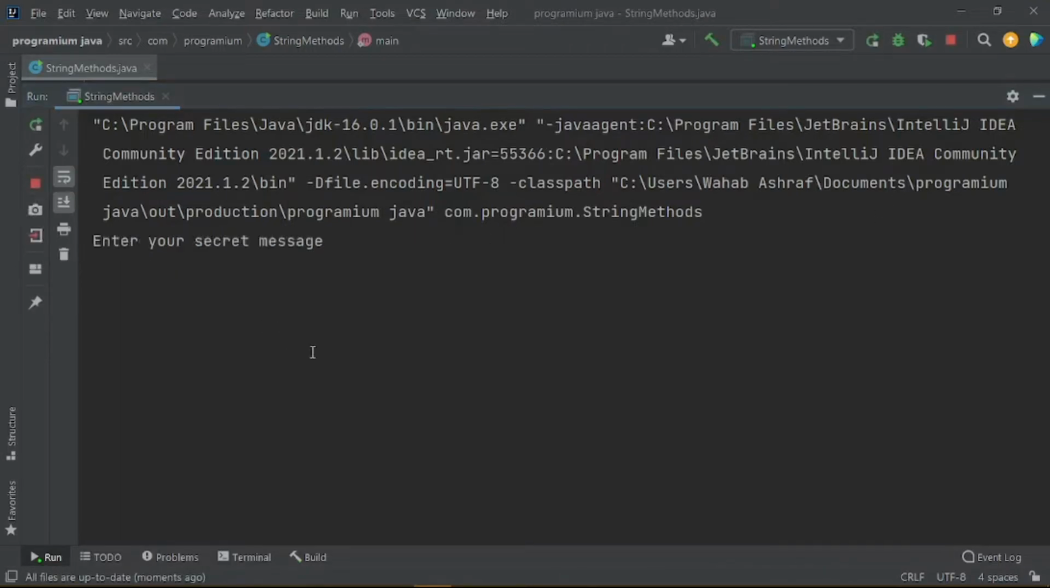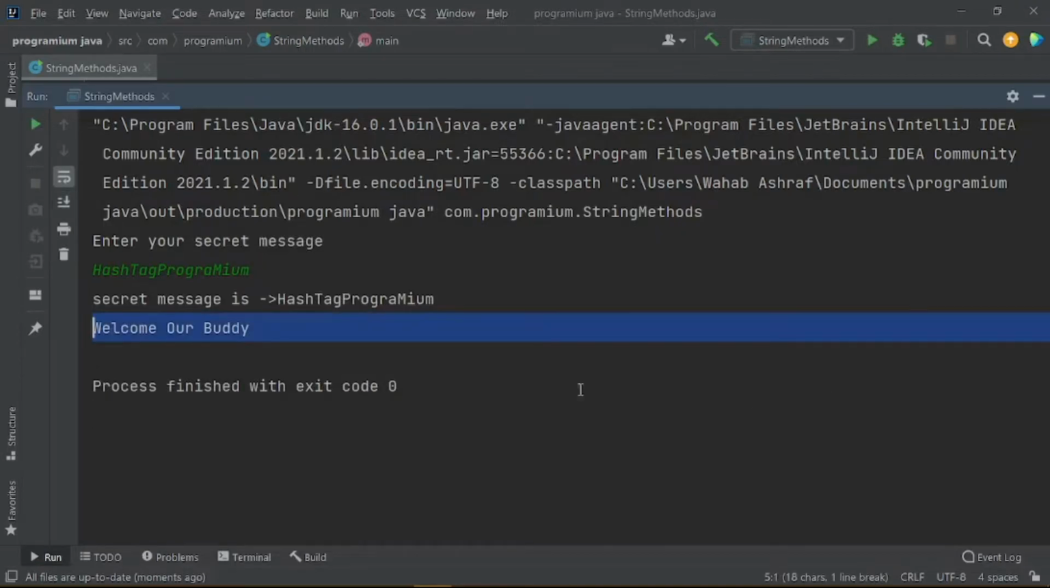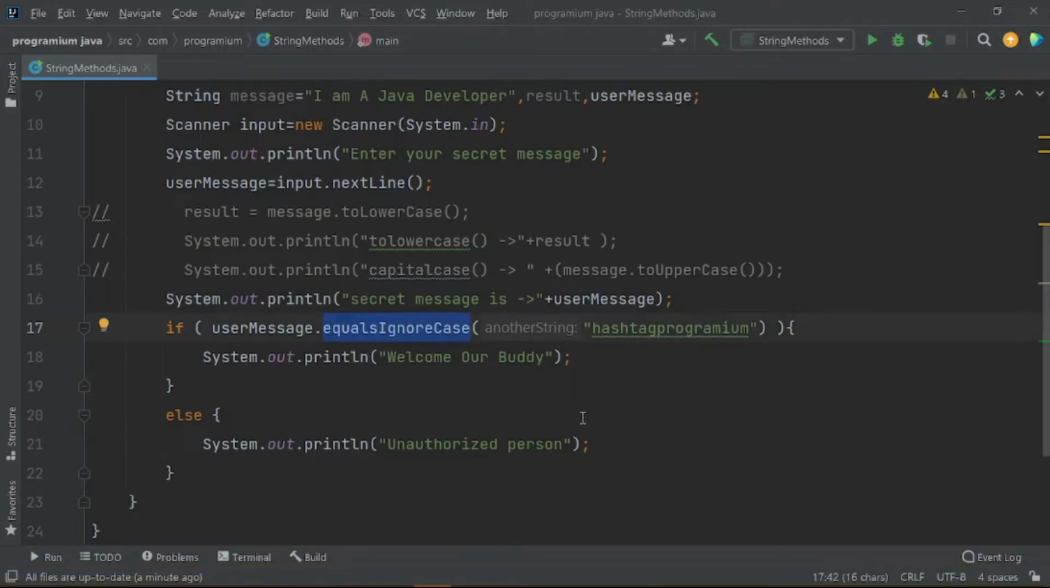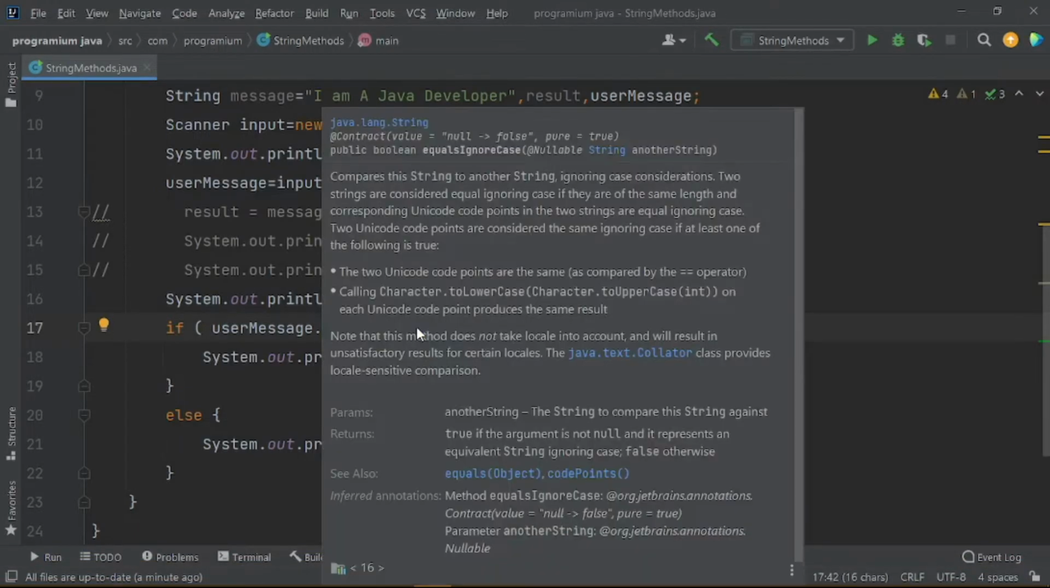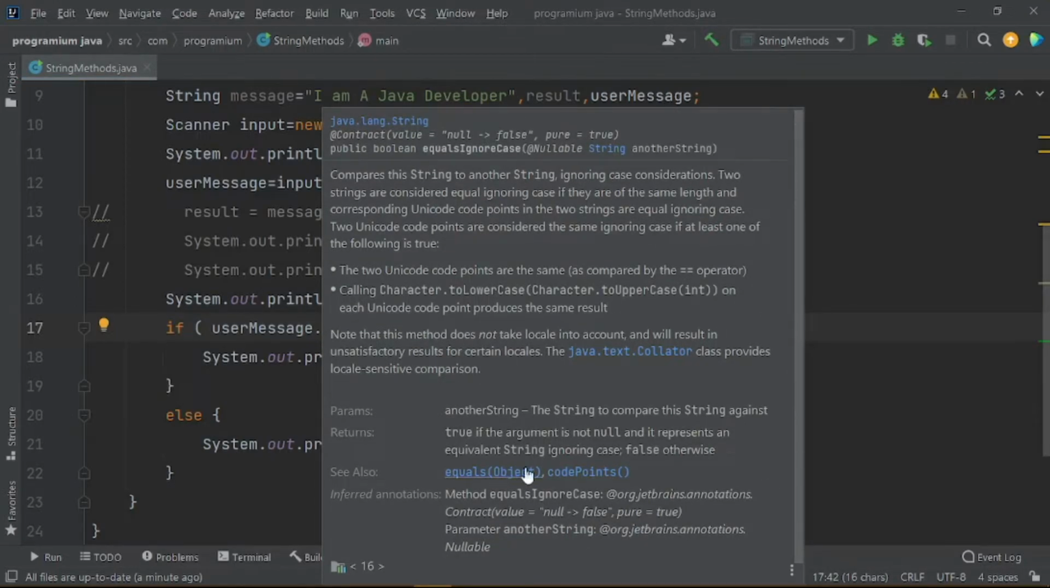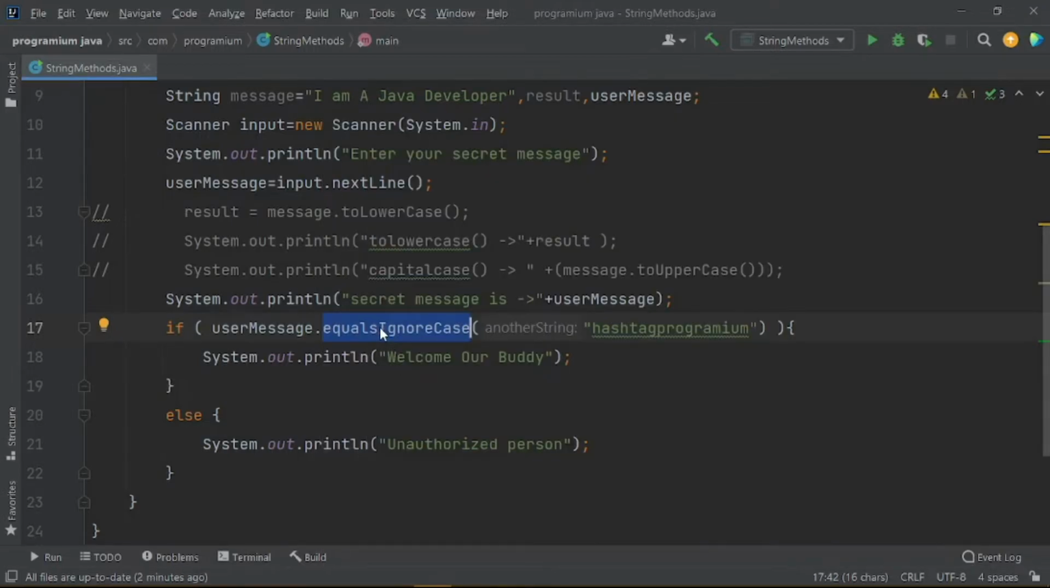programium, and now you will see that our secret message is again capital word, and we entered the if condition. Again I am running this, but this time I am turning off my caps lock and capitalizing some words, hashtag programium. Fine. And yes, you would also see welcome buddy. So guys, equalsIgnoreCase is another method. You can see its documentation here, and believe me, if you start to read documentation, then that would help you a lot, and this is a very helpful and important method again.